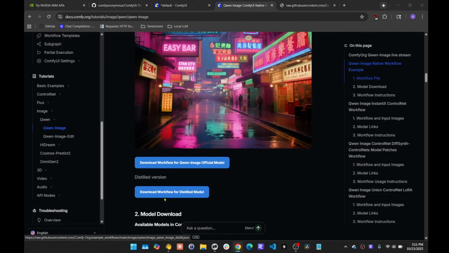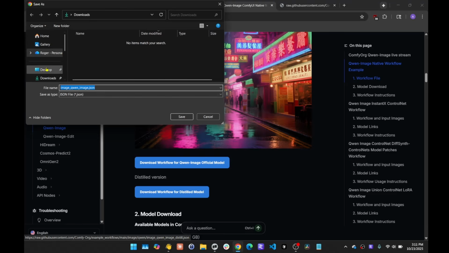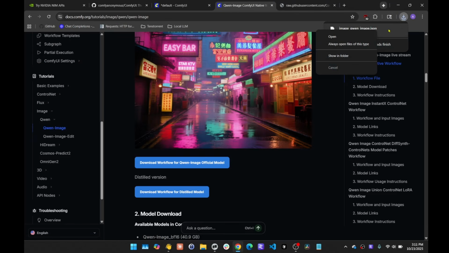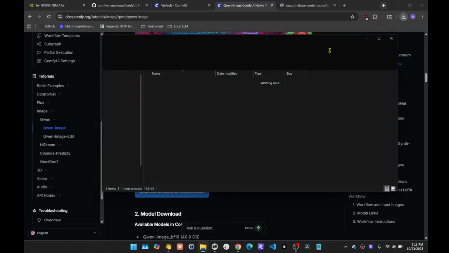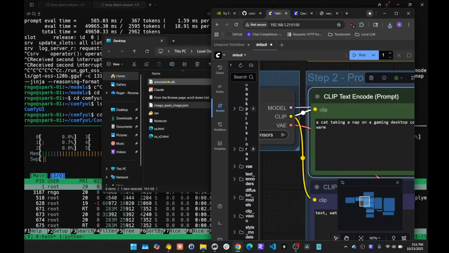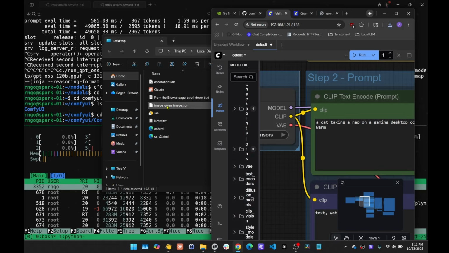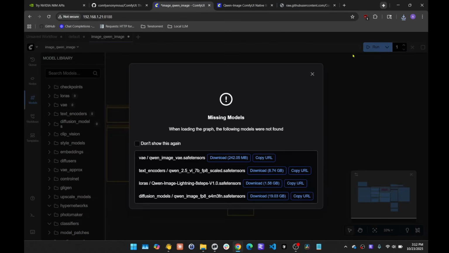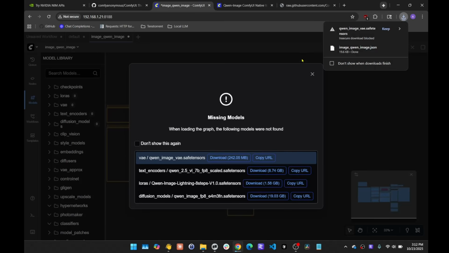Save link as. Okay, so let's download it to our desktop. And then we can just open show in folder. And then just drag it in. Do we just drag it in like this? Oh, cool. All right, so missing models. Let's get it. Download. Oh, wow. Okay, so we had to download locally and then we had to upload again. So that's not what we want.